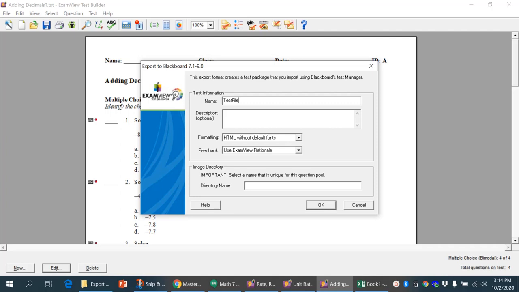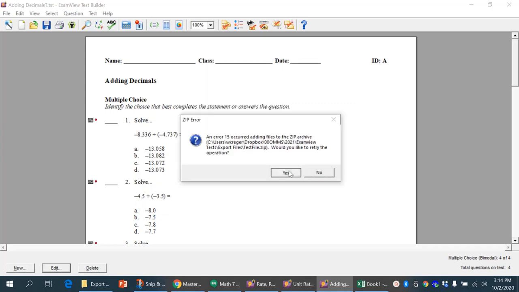And we want to keep it with HTML without default fonts. You can use the rationale if you want to. And the directory name for any images or anything, you need to give that a name, and we'll call that test file as well. So you hit OK, and you may get a little error.